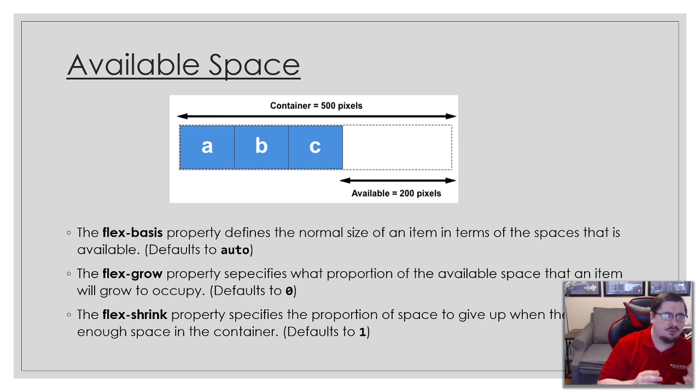There's 3 main CSS properties that we need to talk about with what happens with that available space. By default, the flex basis property is set to auto, which means use whatever the width of the element is as the size of it. But the flex basis can be used to define the normal or expected size of the element. Okay, so how big is it normally? So maybe these are 100 pixels normally.